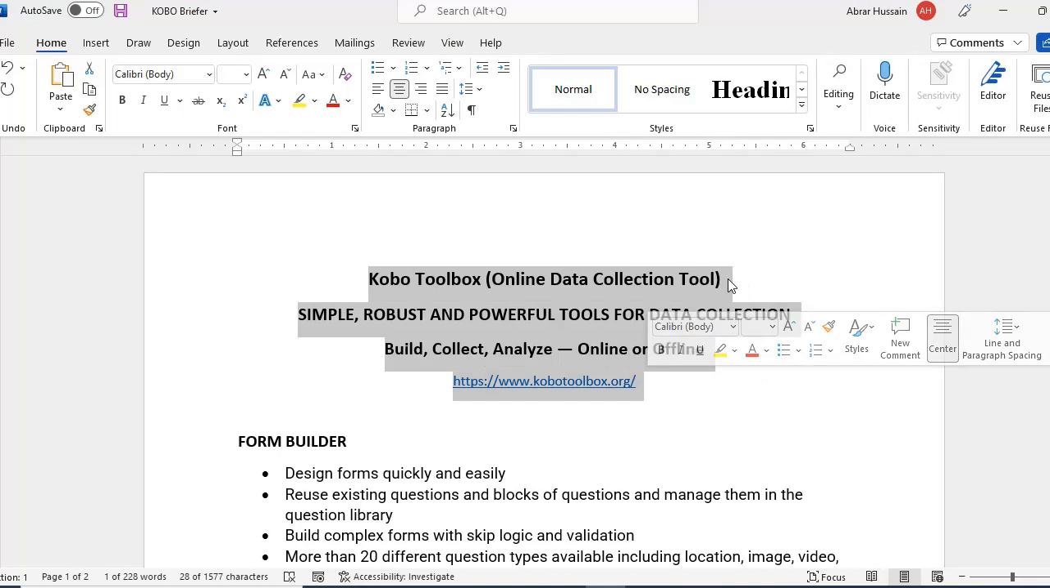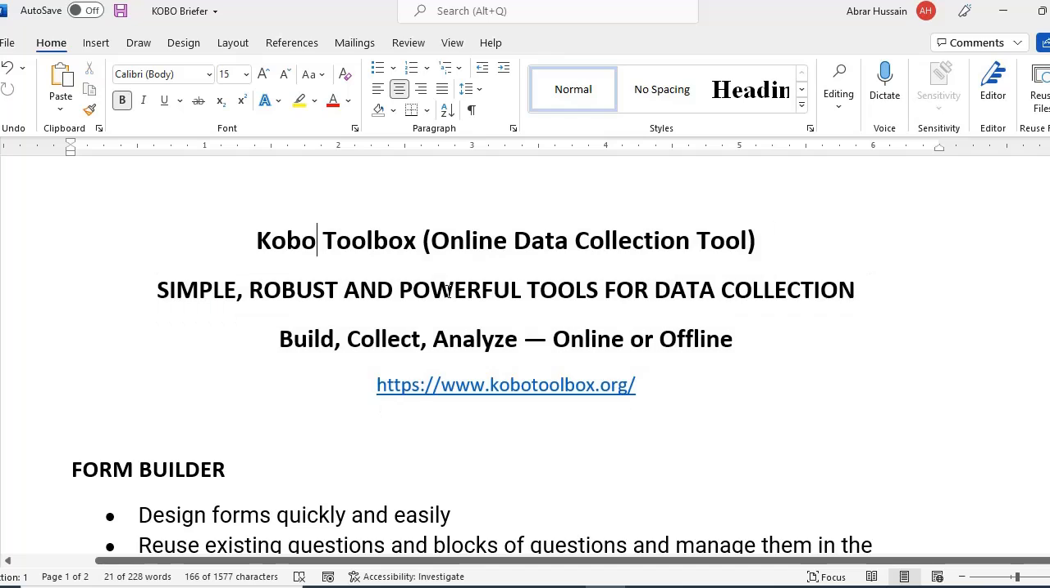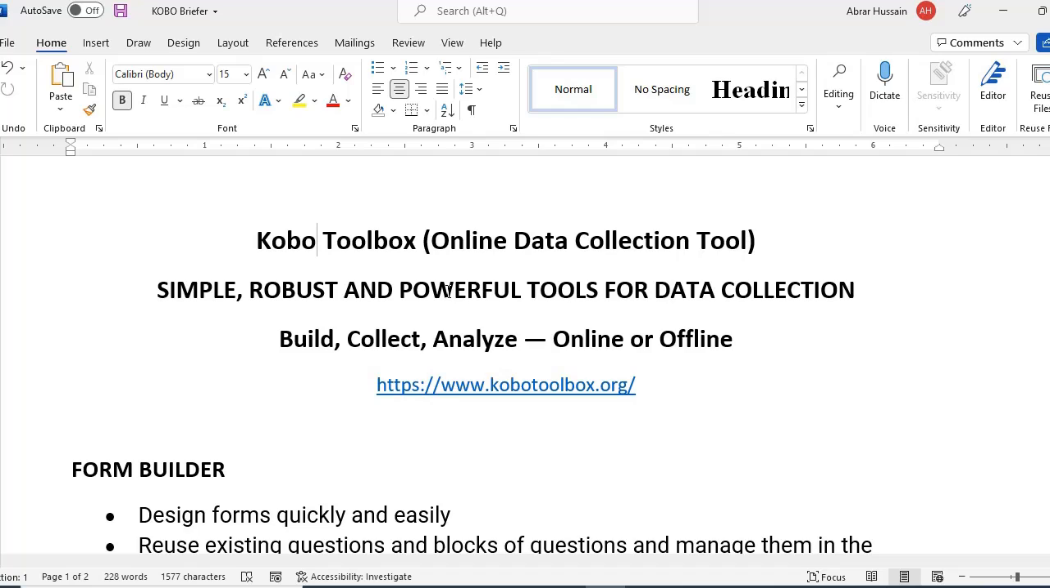First of all, you should know what KoBO is. KoBO is basically a toolbox, an online data collection tool, a simple, robust, and powerful tool for data collection, in which you build forms, collect data, analyze data, whether online or offline.